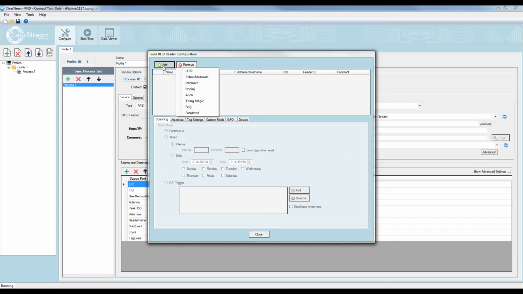So to add a reader, you simply hit this add button here, and a little pop-up will come up here that allows you to select the manufacturer you'd like to use as your fixed RFID reader. Now you can see here there's a number of different manufacturers that we support: Zebra/Motorola readers, Intermec, Impinj, Alien RFID readers, ThingMagic, as well as FIG. And we also have an emulated option for kind of simulating a little bit of the tag data. Now the first option here is LLRP. That's low-level reader protocol. That's kind of an industry standard for communication with fixed RFID readers.